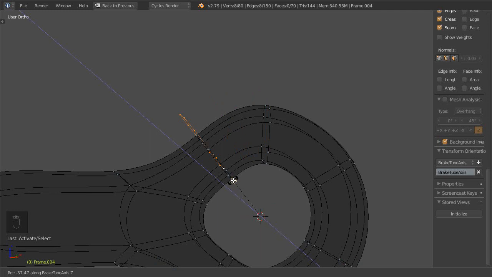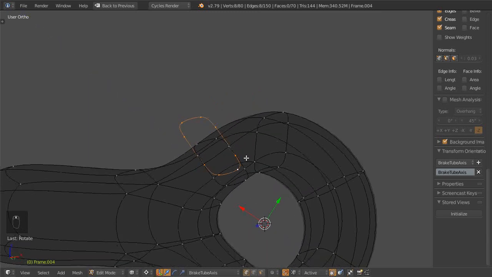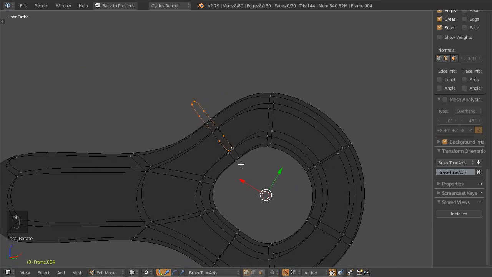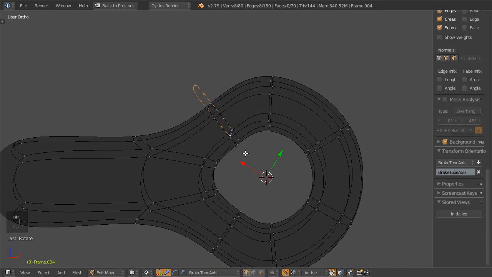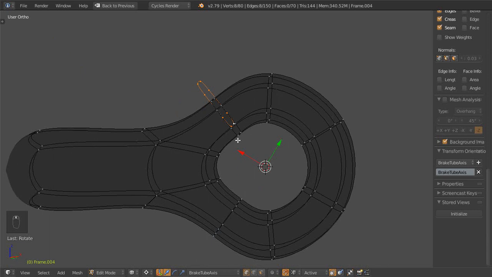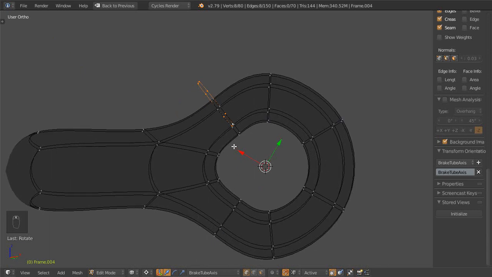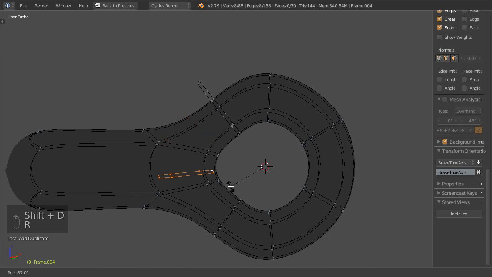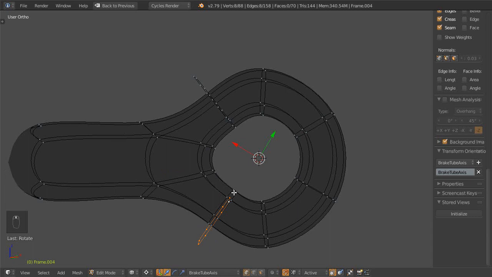I just hit Shift Tab to get my snaps going back again. So now I have one, right? And then duplicate, rotate to this one. They're close enough. I hope they're close enough.